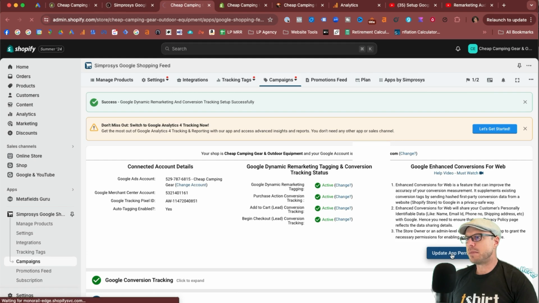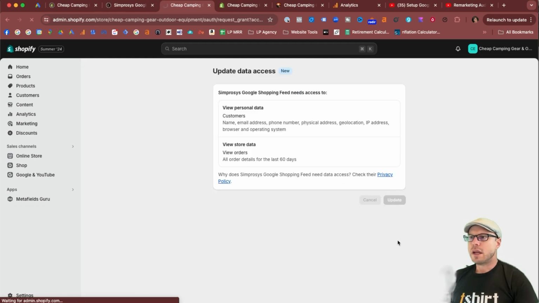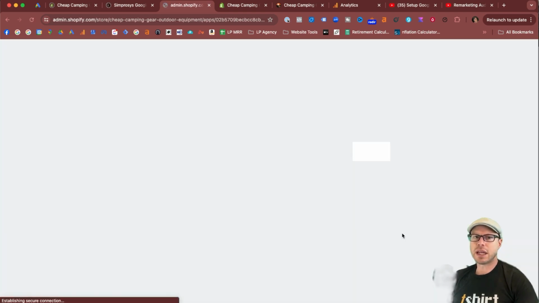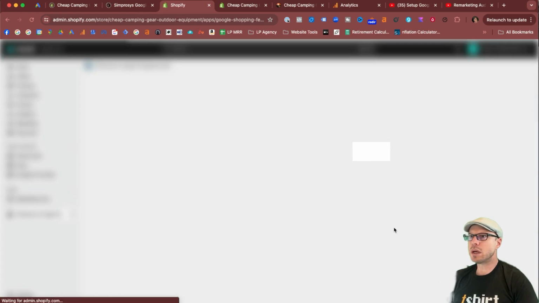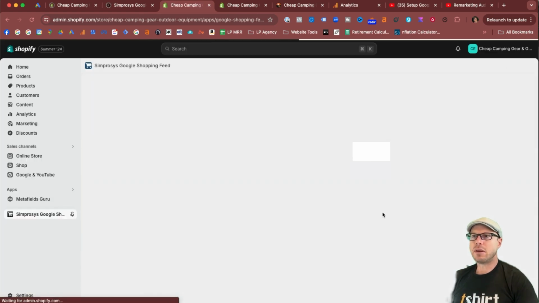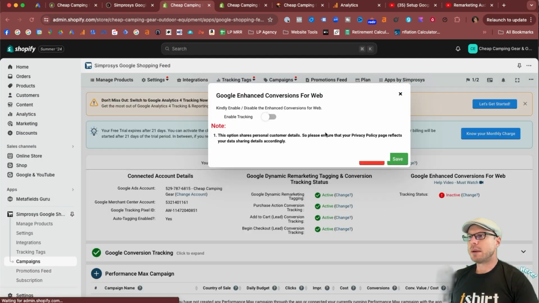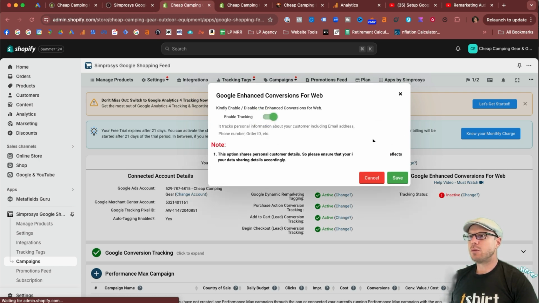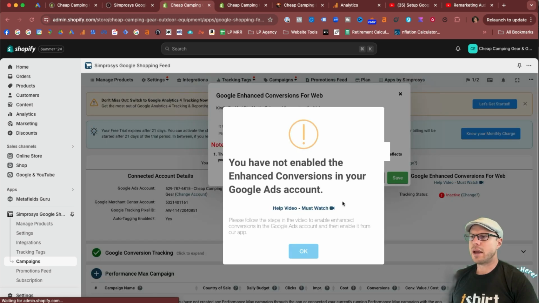So we'll select Update Permissions, and we'll select Update. Now it's important to have the right GDPR as well as the privacy settings for California and other states of the US set up as well, that you are using first-party data for these purposes, and be sure to update your privacy policy accordingly. So we'll toggle on Enable Tracking and we'll click Save. Okay, and I've been met with a pop-up saying I have not enabled enhanced conversions in my Google Ads account, so I have to go back and do that.